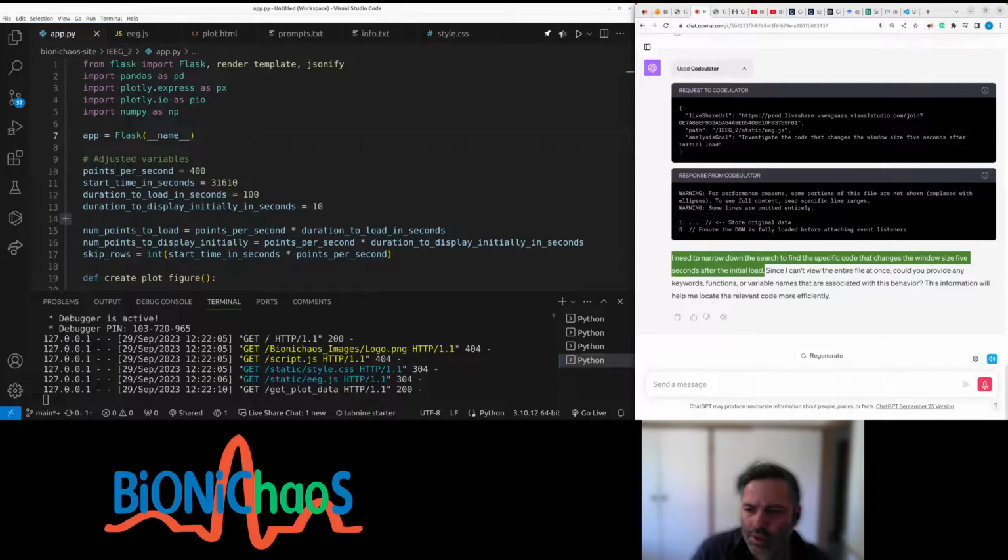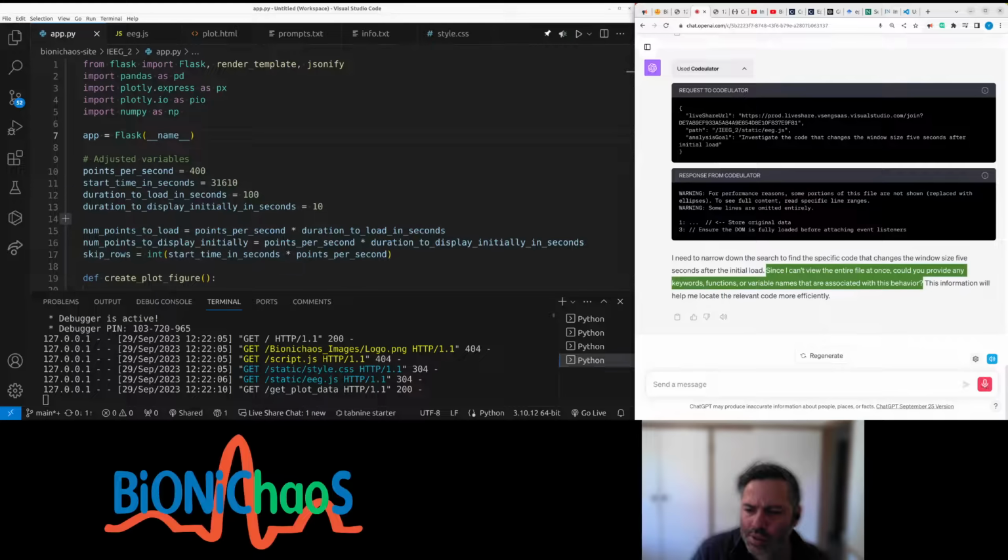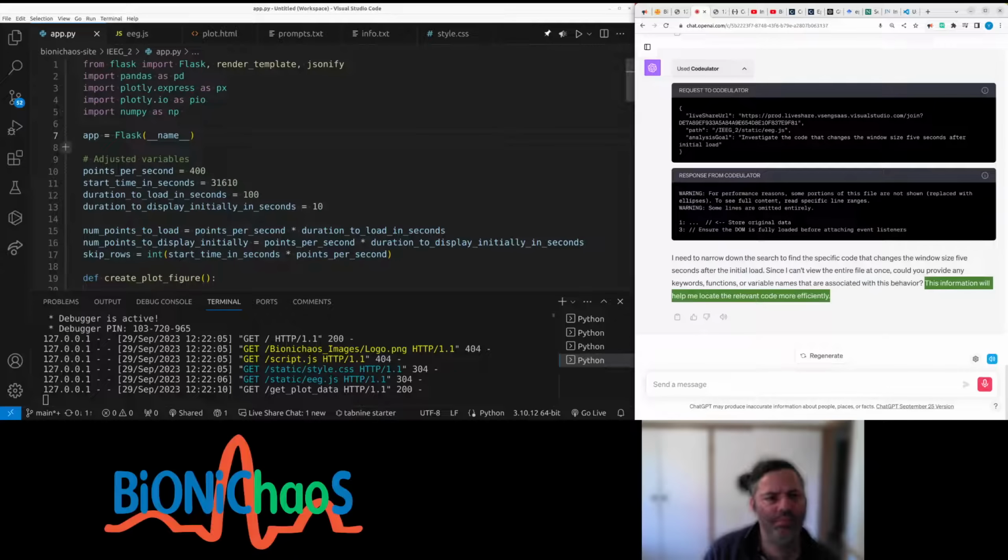I need to narrow down the search to find the specific code that changes the window size 5 seconds after the initial load. Since I can't view the entire file at once, could you provide any keywords, functions, or variable names that are associated with this behavior? This information will help me locate the relevant code more efficiently.